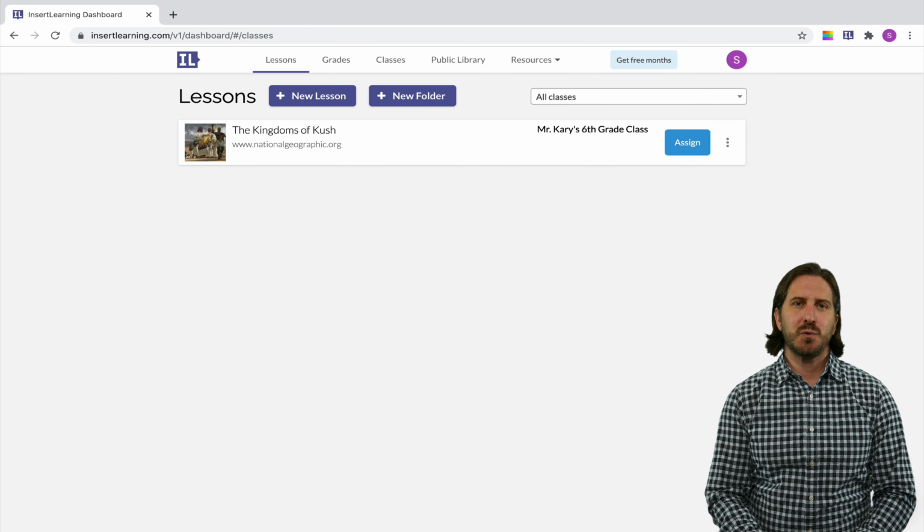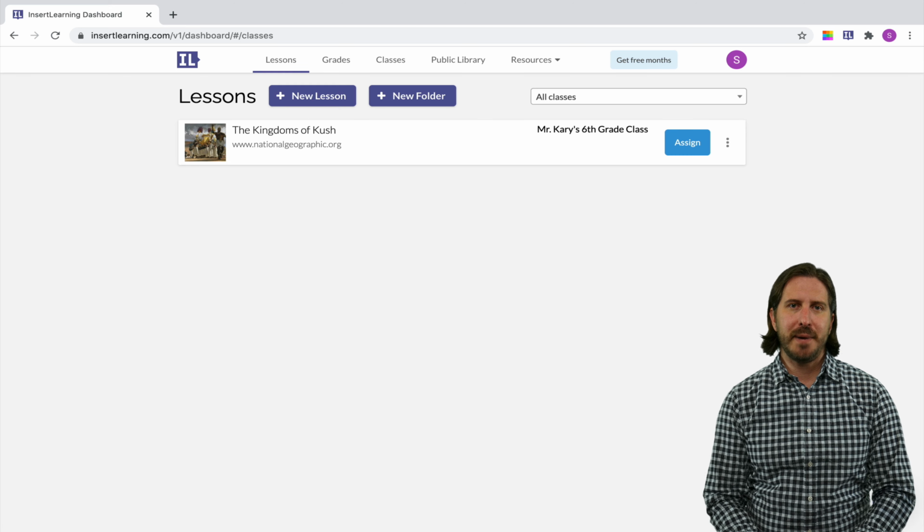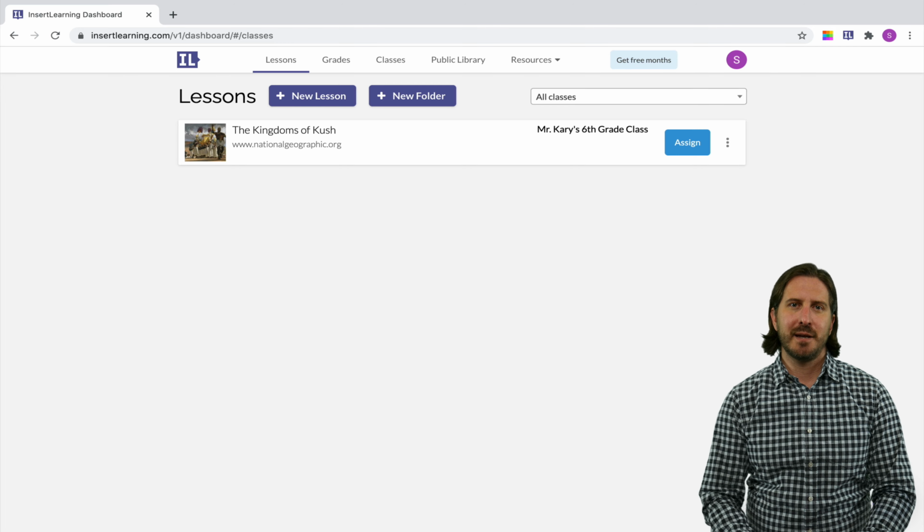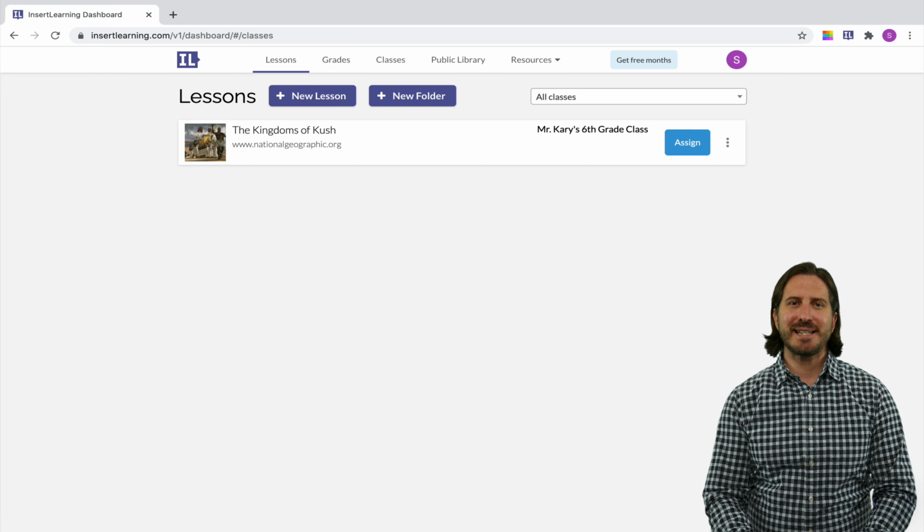When we combine a tool like Insert Learning that makes web pages interactive with other tools that make text interactive and video interactive, we can piece together a whole suite of content that has built-in check for understanding questions so that we can make sure that our students are actively engaged with their learning. I'm really excited about this extension. I hope you find it helpful. And if you have any questions about how I use it, please ask in the comments below.